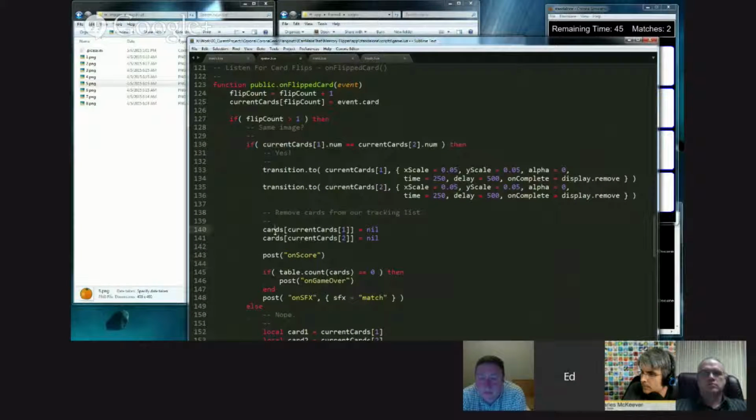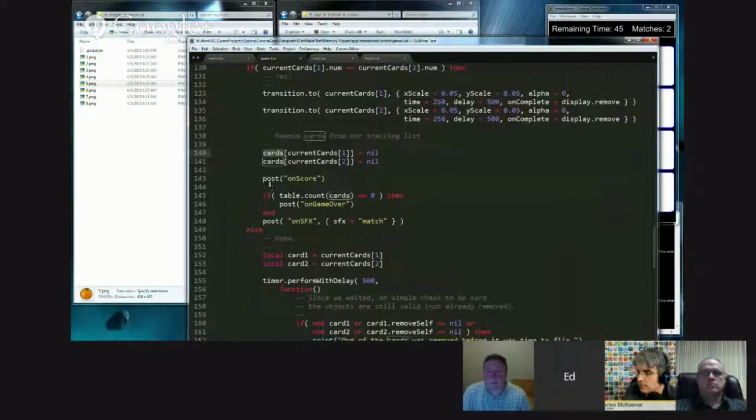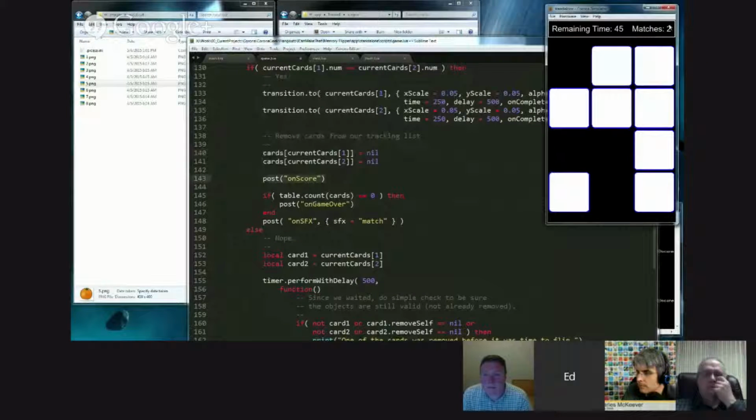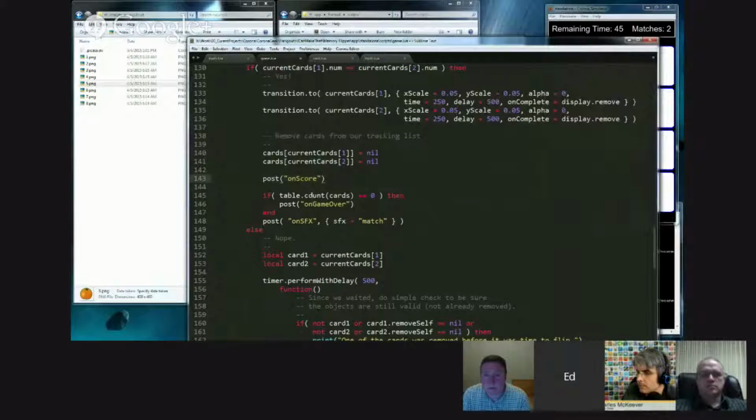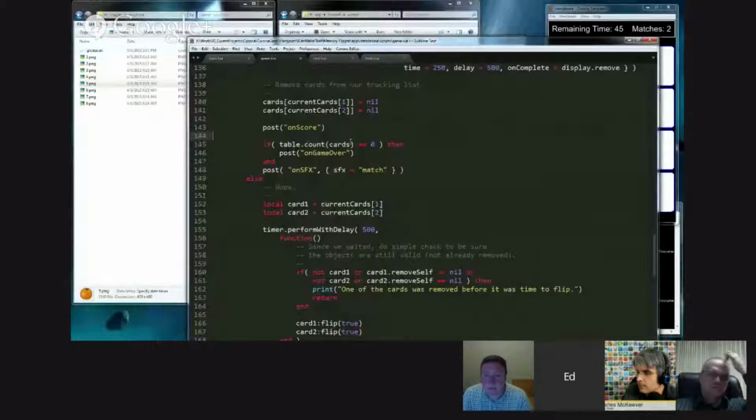So what do we have left to do? We're trying to detect a win, and the win is no cards left in the table. So let's see, how do we detect that? We post a score. Basically, we send an event out that adds another point to our matches. Not part of the winning, just useful feedback for the user. And then we say, is the table empty? Now, what I'm doing here is calling table count.